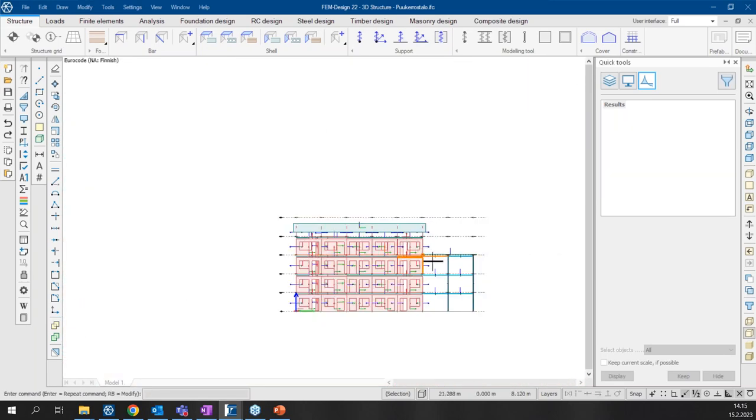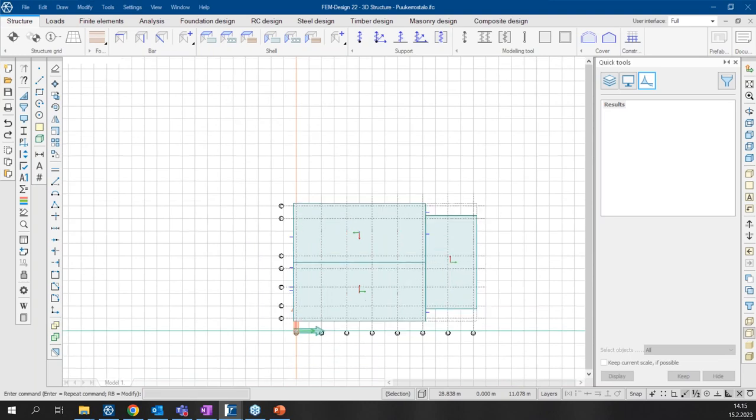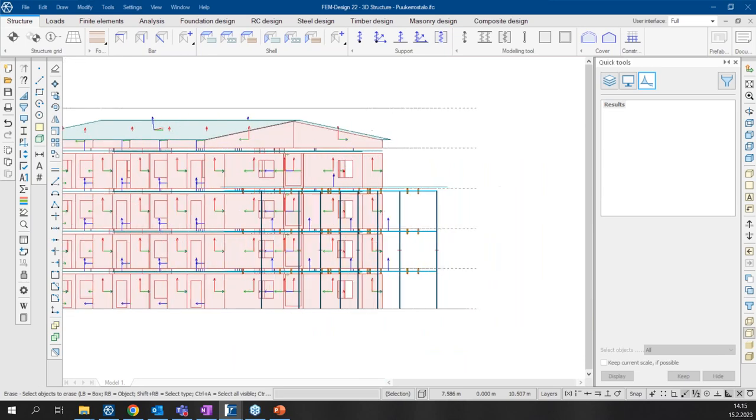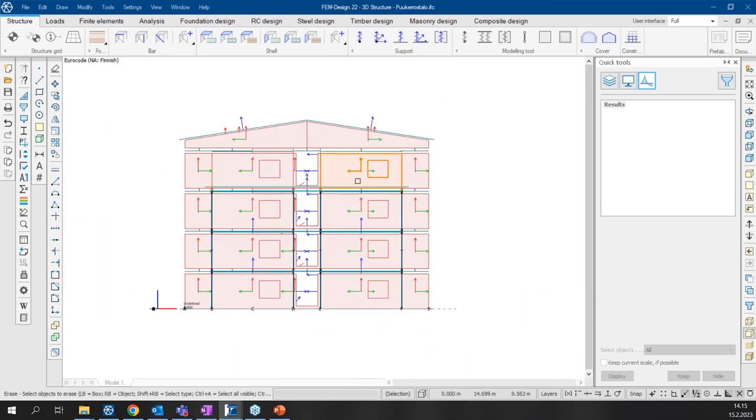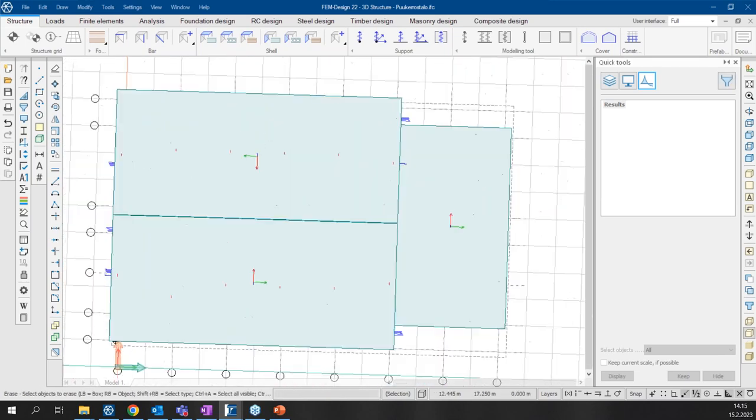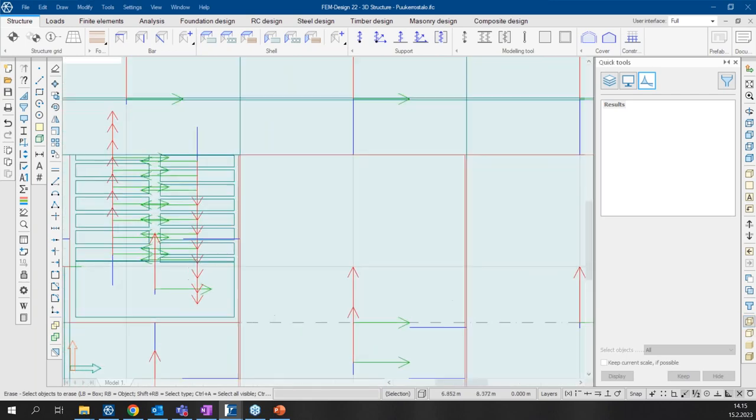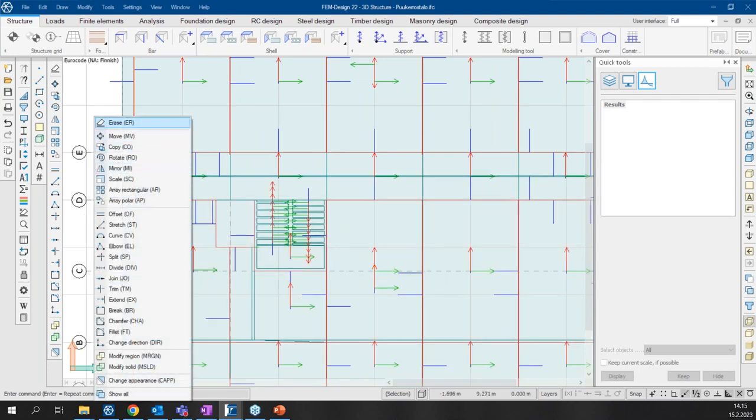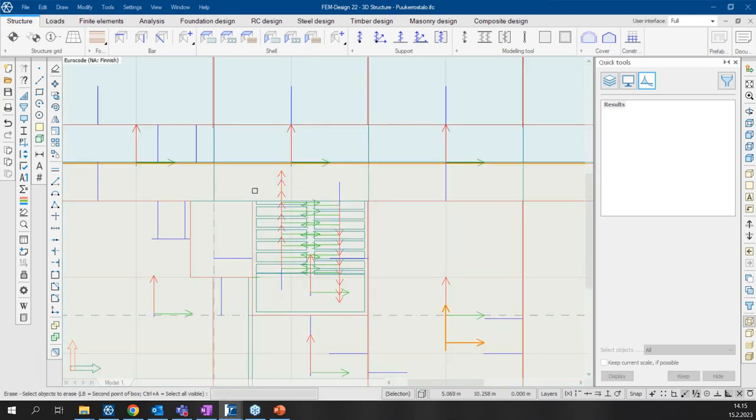I would like to start by removing the additional axes just by deleting them. Yep. And if I look from upstairs, I can see that here are some stairs, and these are not what I'm interested in in this building. So I will erase them also. Like so.